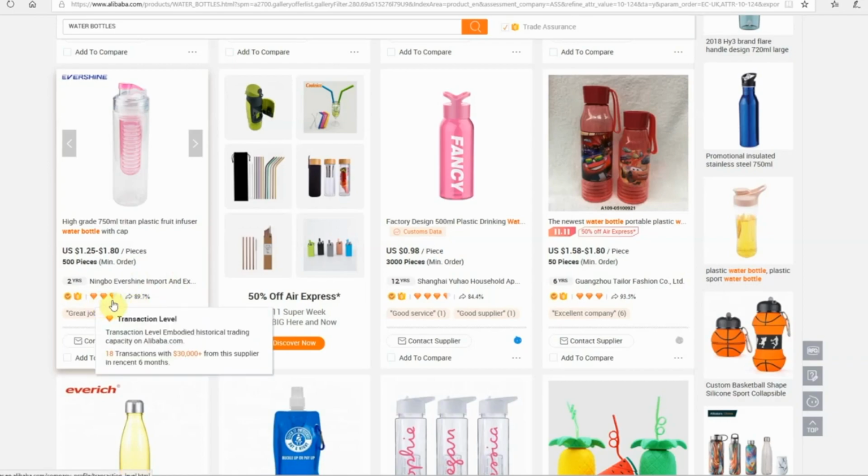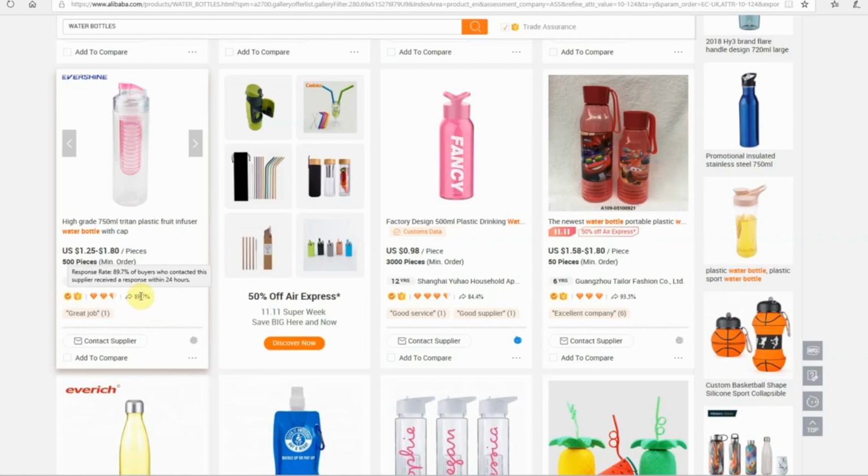They've got 2.5 diamonds, so that's the transaction level. As I hover over it, you can see this supplier has had 18 transactions with $30,000 plus in the past 6 months. So they're obviously active. This is their response rate. There's a lot spoken about this in terms of the response rate on Alibaba. This particular supplier shows that it has 89.7%, and it responds within 24 hours.